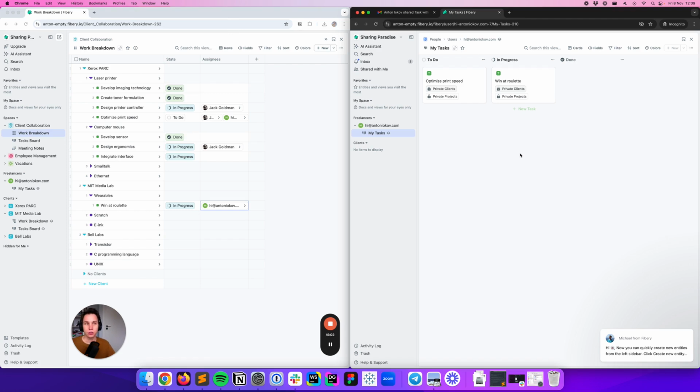So this is a short overview of how you can make a Fibery workspace work for external people. There is not a single way, as usual, to set this up. This is just one way, and I hope it proves useful in your scenario.